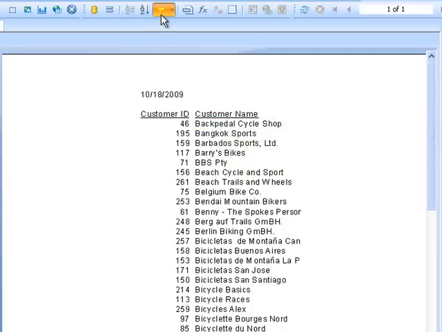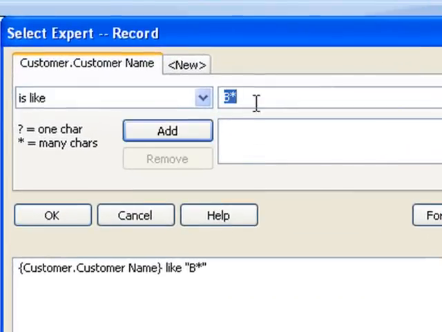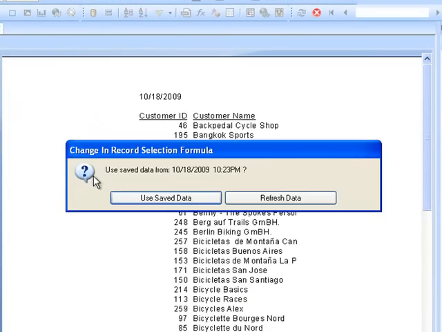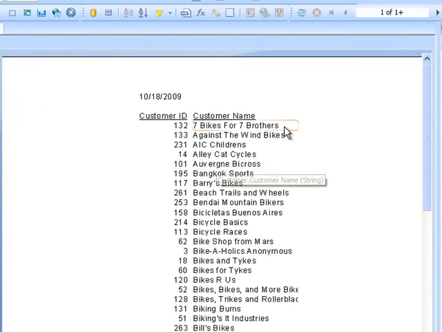Let's modify that, and let's move the asterisk to the beginning. And this time let's do asterisk S. And this will filter on any customer name that ends with the letter S. Now we see the filter has been changed, the records have been updated, and now all these names end with the letter S because of that filter.